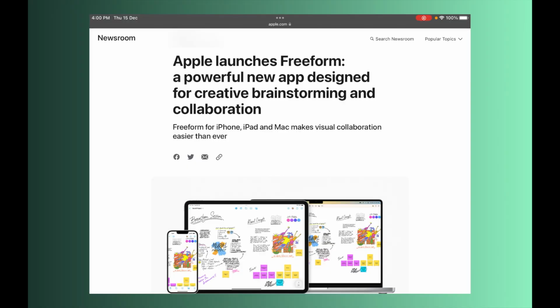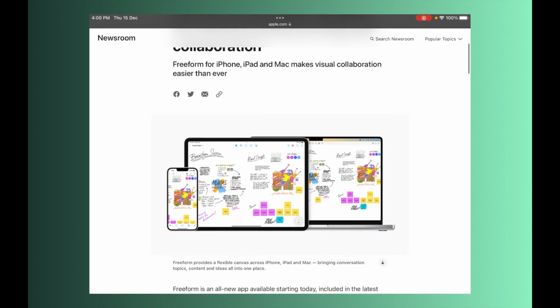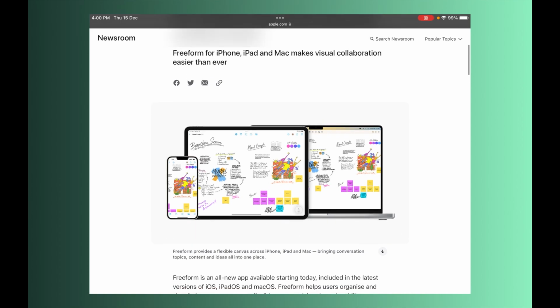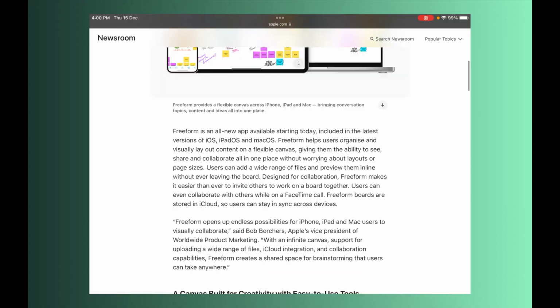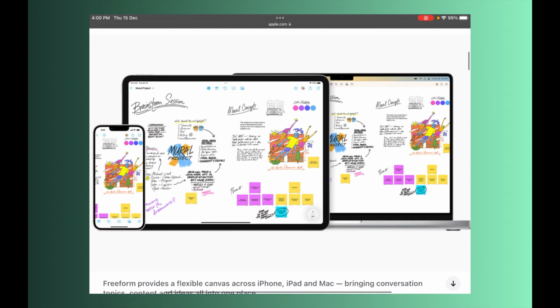Apple launches Freeform, a powerful new app designed for creative brainstorming and collaboration. Freeform for the iPhone, iPad, and Mac makes visual collaboration easier than ever. And you can see this photo sums it up. Basically, it's an unlimited canvas, a whiteboard sort of on your device, so you can jot down ideas, etc. And I feel like for school it would be good so that I can make timelines, write down notes. So I'm looking forward to start using it and testing it.